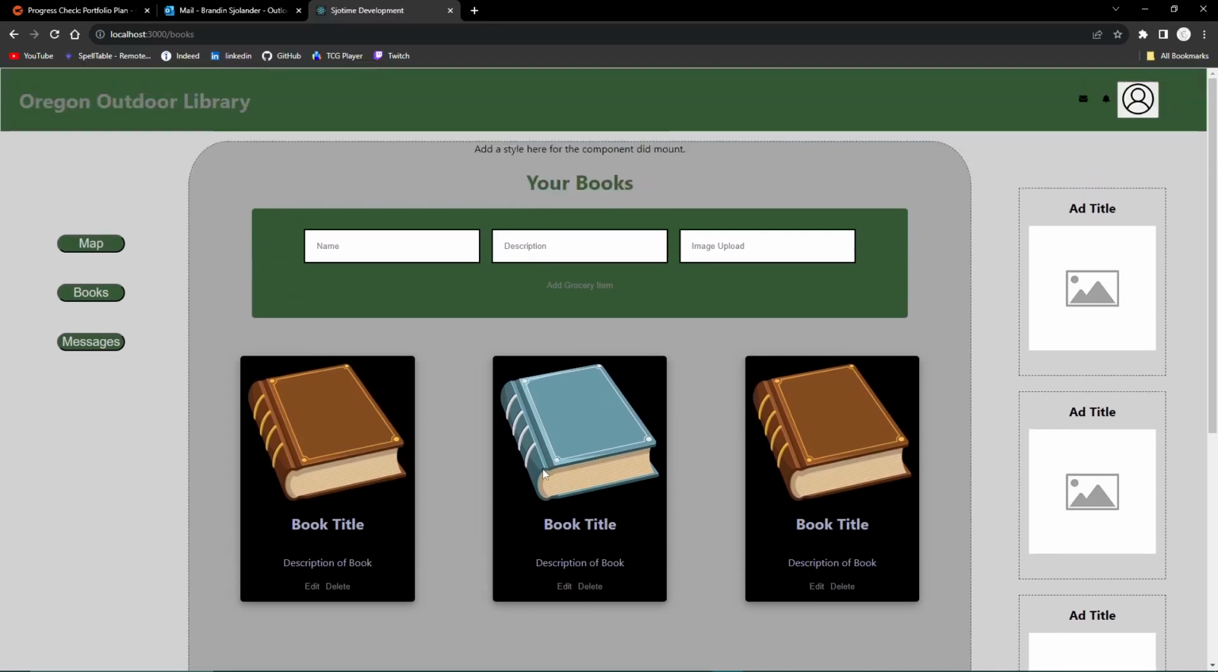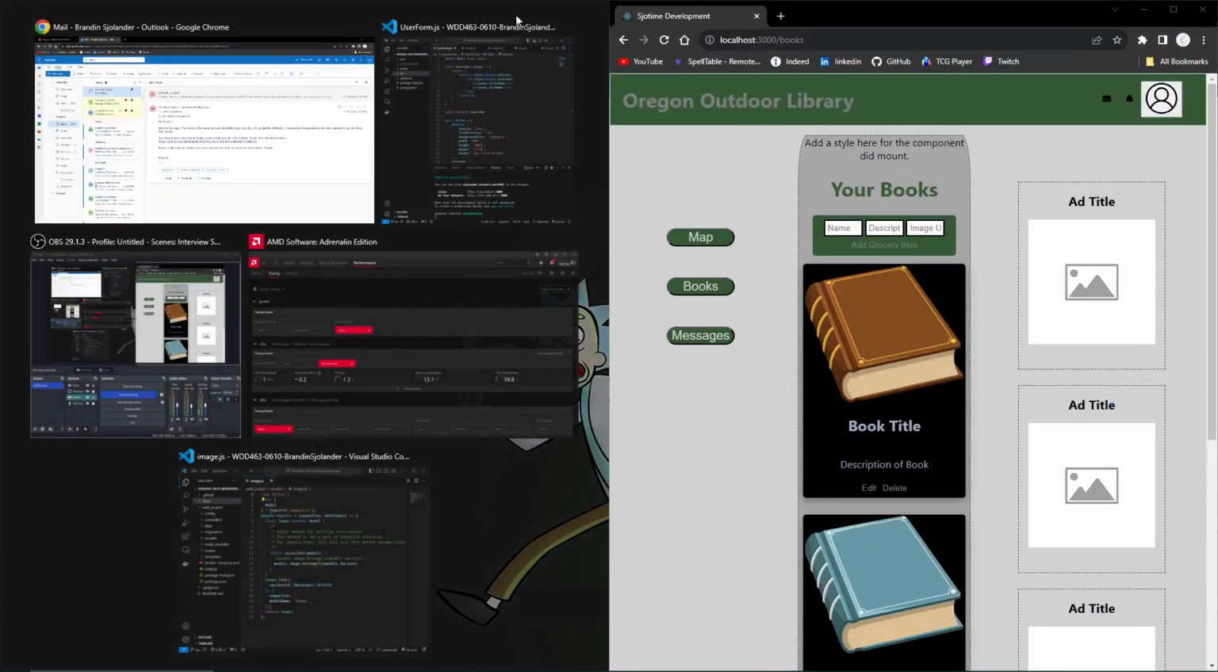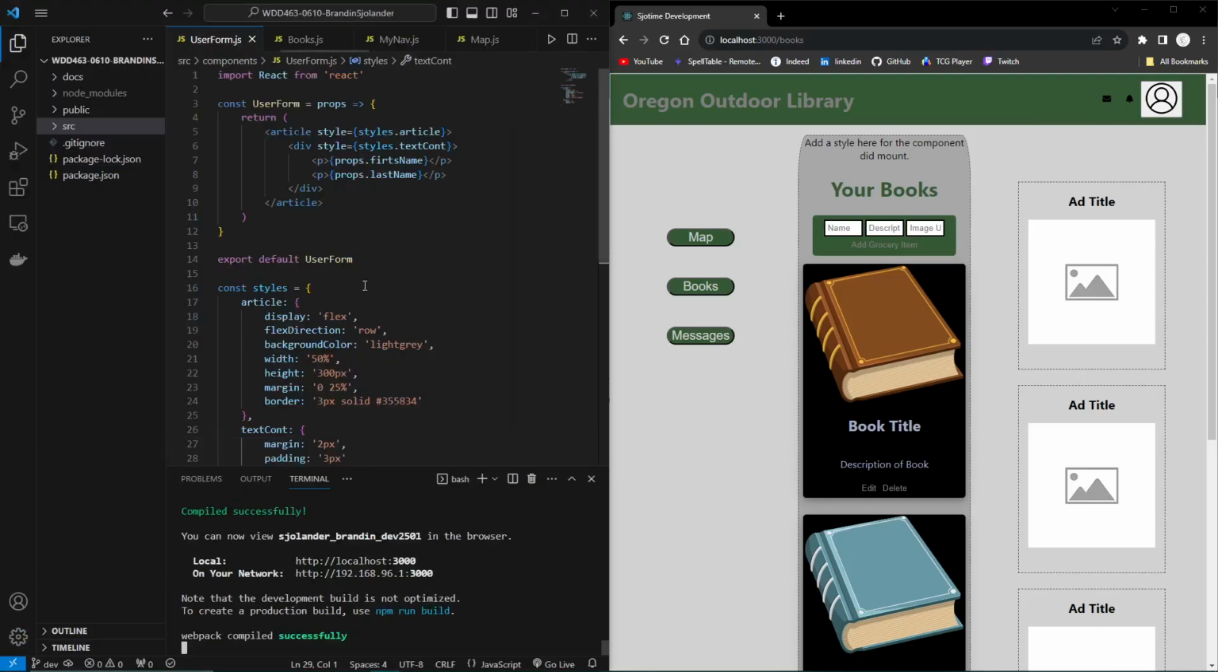So, with all of that aside, let's go ahead and look at the code a little bit, and I'll talk to you about. Nope, that's the wrong one. Wait, is this? Nope, this is it. Okay, sorry.